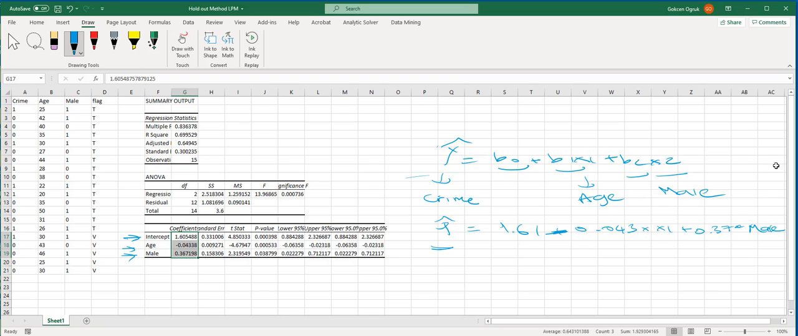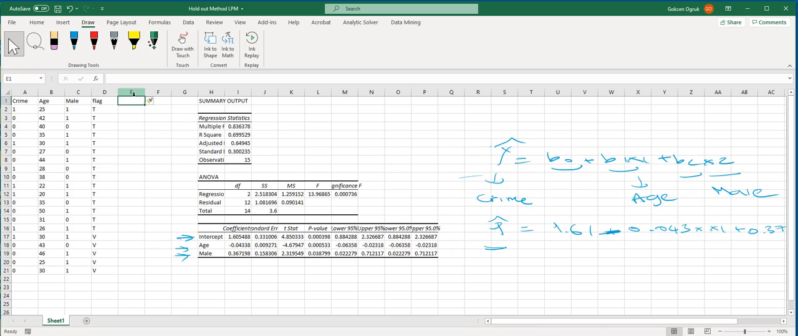So let's use the model here. This is my predicted probability. P is equal to, I'm getting the intercept and then clicking F4 to fix it. When I drag down, I want to use the same intercept for all other predictions. And then I'm going to choose the slope coefficient for age, fix it, and then times age.